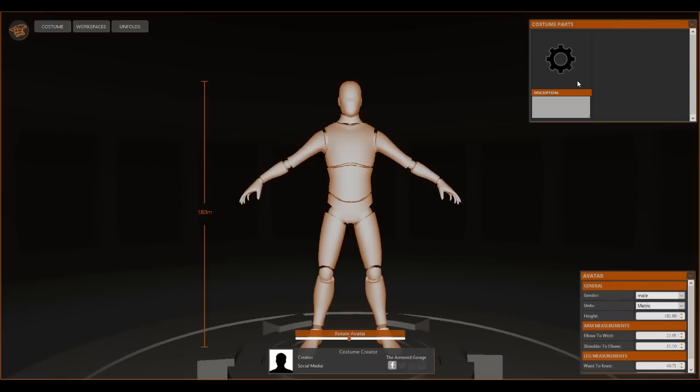Up here in the top right, after we've loaded costume parts, it'll show you all the parts on the right here and a little thumbnail in here when you select one from the list. Down here on the bottom right, we have the property grid, and this changes based on the context of whatever you're currently working on. Right now, since we have the avatar up, it shows you all of its properties. So you can change the gender, the units that you're working in, whether it be metric or imperial, the overall height of the avatar, and then a few measurements that we currently have available to us, which is elbow to wrist, shoulder to elbow, waist to knee, and knee to ankle.